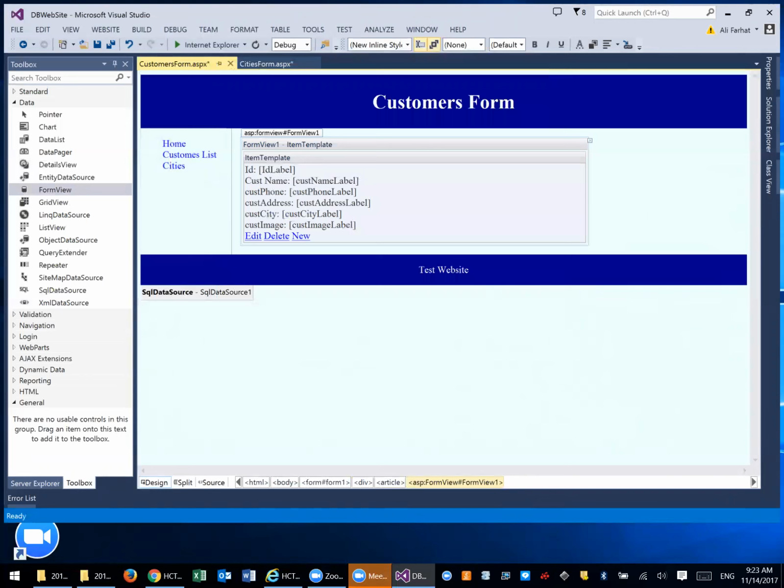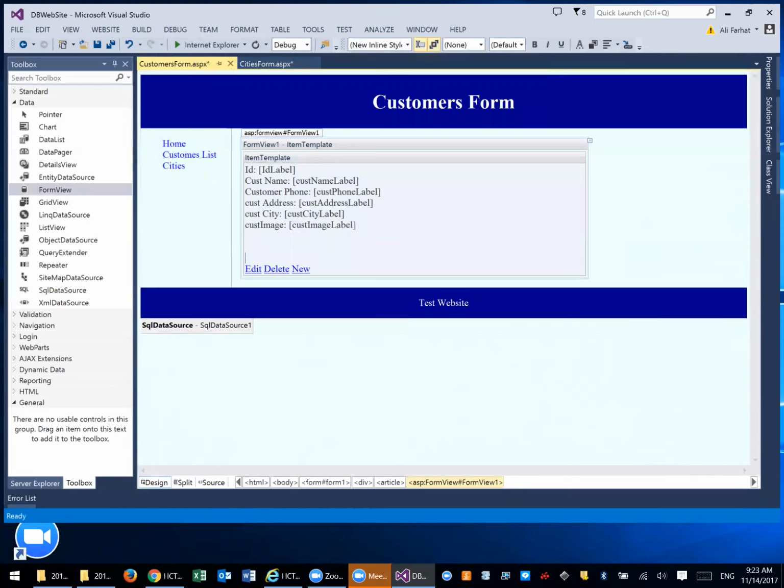You can actually add what? Images here, customer phone, all right? Customer address and so forth. Okay, you can do that yourself. But this is an image, actually what? This is just a link to an image name in my file.